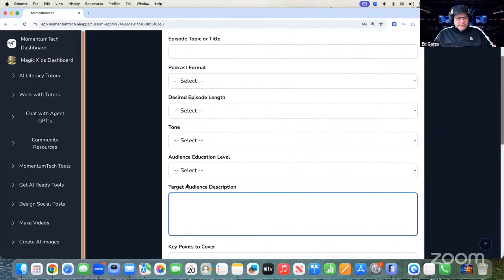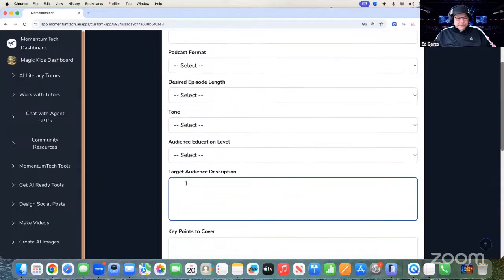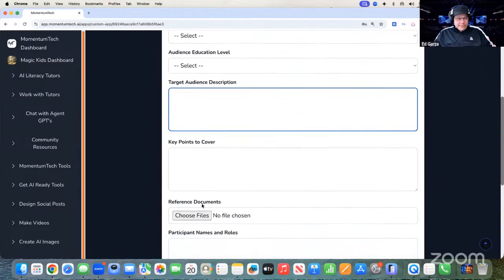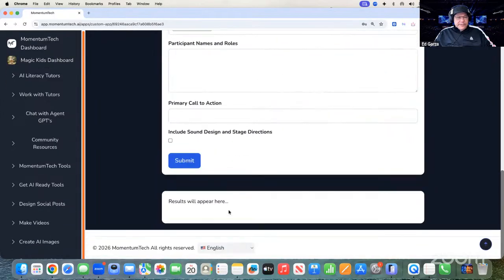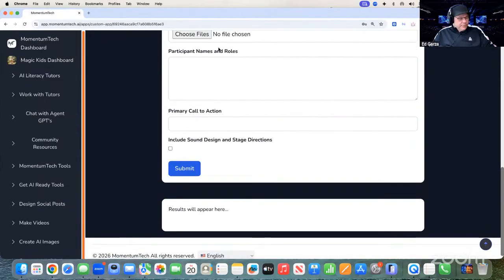Target audience description. Key points to cover. Any reference documents. Sorry. And then what are the participants' names and what are their roles? And then your primary call to action. Then you could actually include sound design that you could just paste right into the music creator. Yeah. You guys want to see this in action?